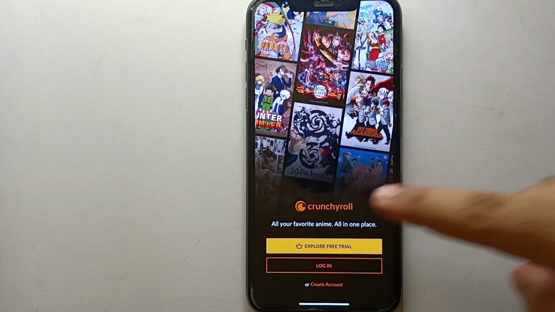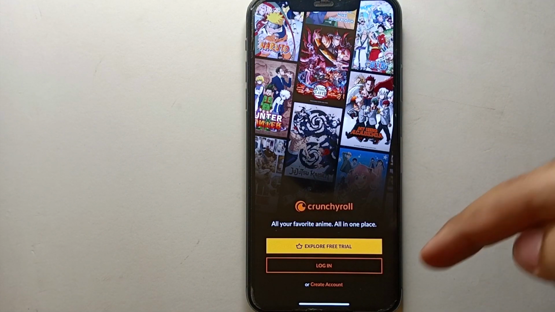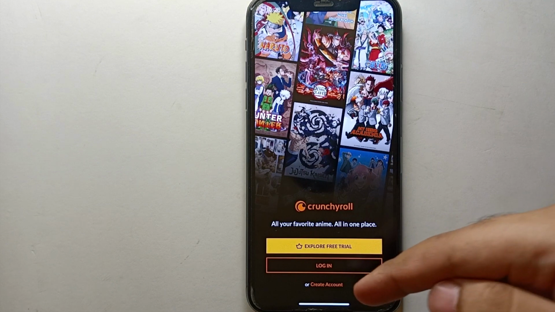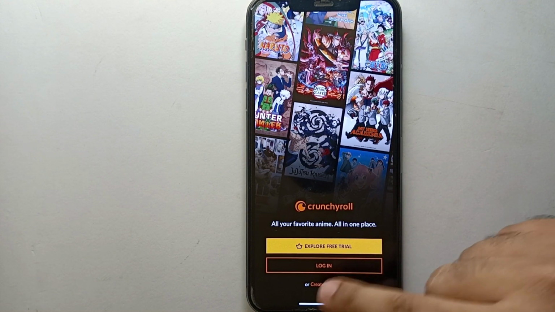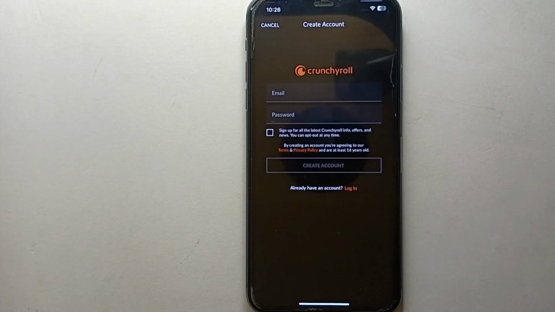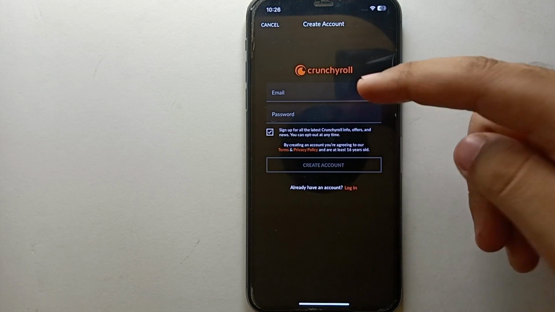Once the app gets open, you will see this interface, and there you could see the icon of the app, and there you will see these options. For the first two options, you could log into your account, but as we are here to create an account, therefore we have to click on this last option. Once you click onto this last option, this page will open.